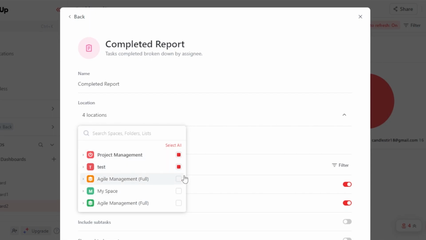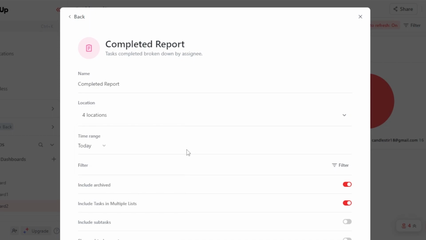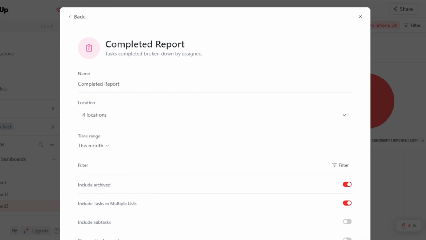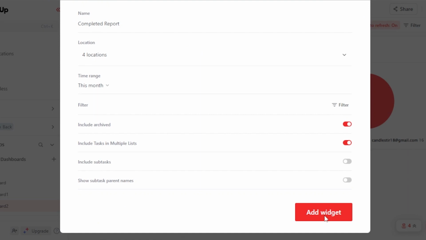We can select more than 2 boards as well. Keep that in mind. We can select as many boards as we like. Time range. So the time range is going to be this month. And then I'm going to go ahead and add this widget, and it will be added to my dashboard.